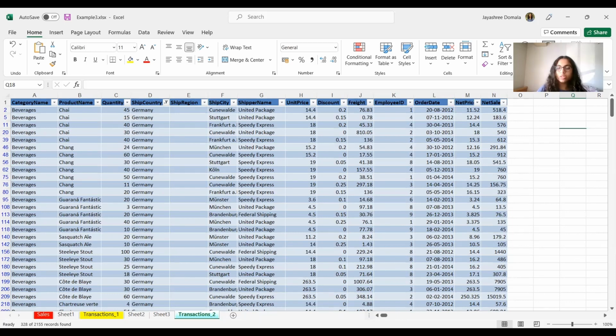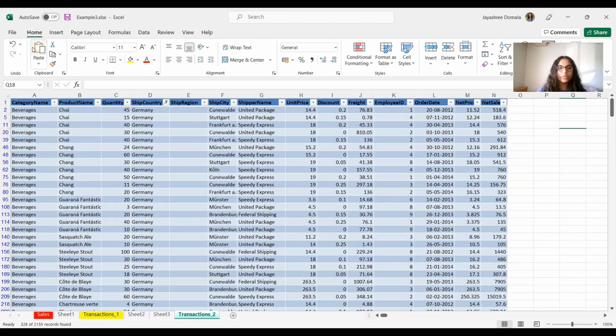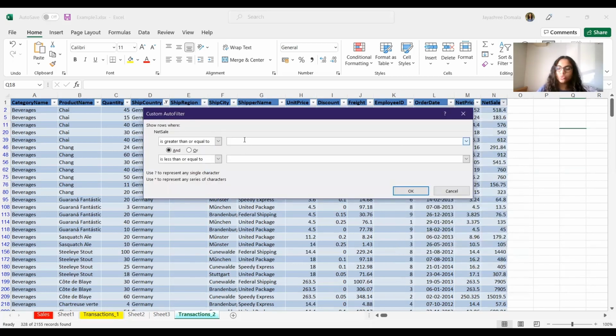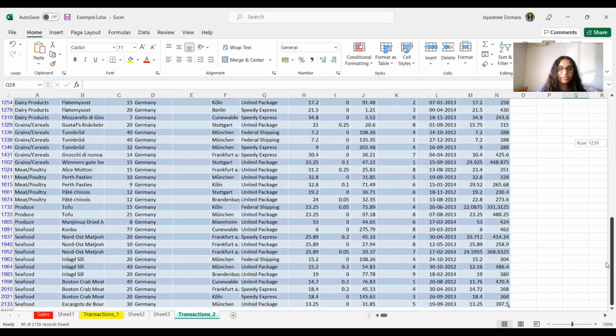Next, we want the net sale to be between $200 and $500. Again, we go to the net sale column and click on the arrow. Over here, you can go to Number Filters and click on the option Between. You can write is greater than or equal to 200 and is less than or equal to 500. This way we will get all the rows where the country is Germany and the net sale is between 200 and 500, as you can see.